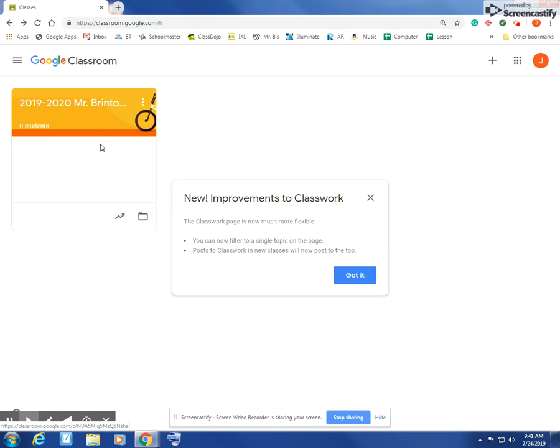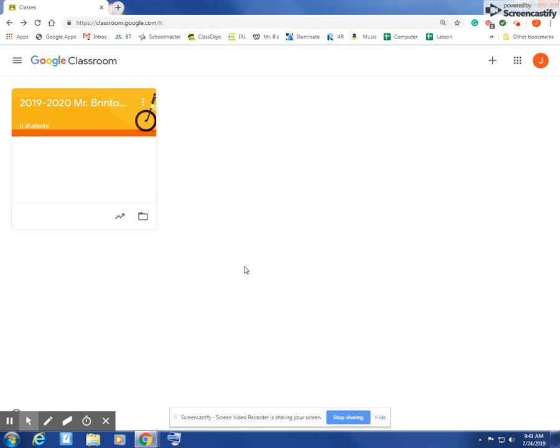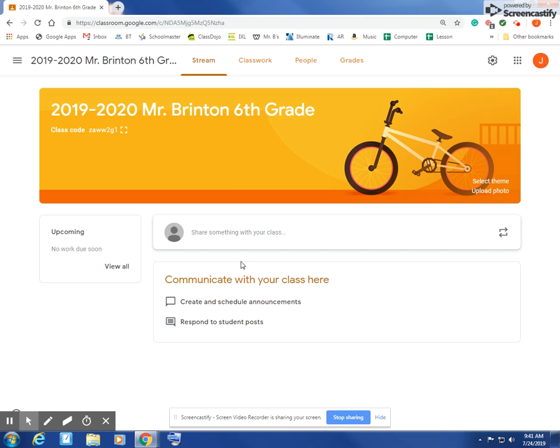So if you notice, this is where it will give your class. It will have the setting or the name of your class, the title up here. And it looks like there's some additional new things you can do. You can now filter to a single topic on a page or post classwork in new classes. We'll post to the top. So we got that. Anytime you come to your class, you just click on it to open it.